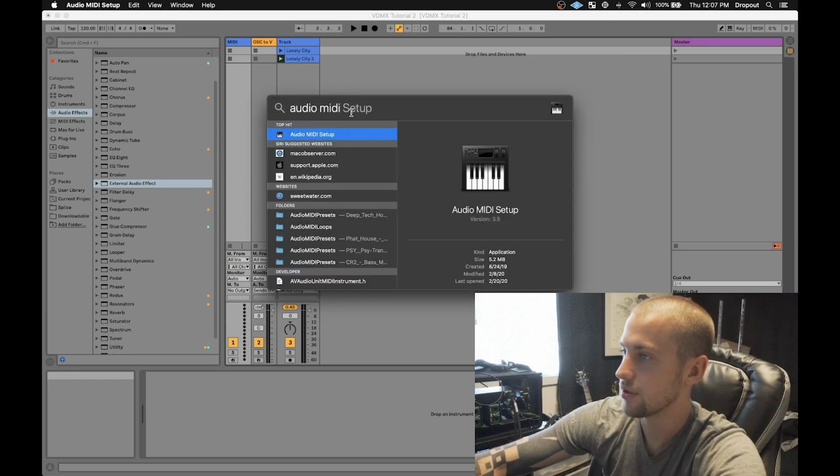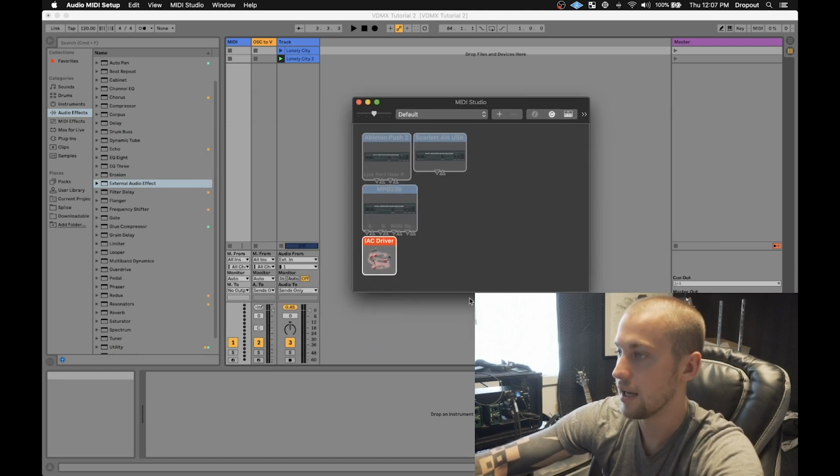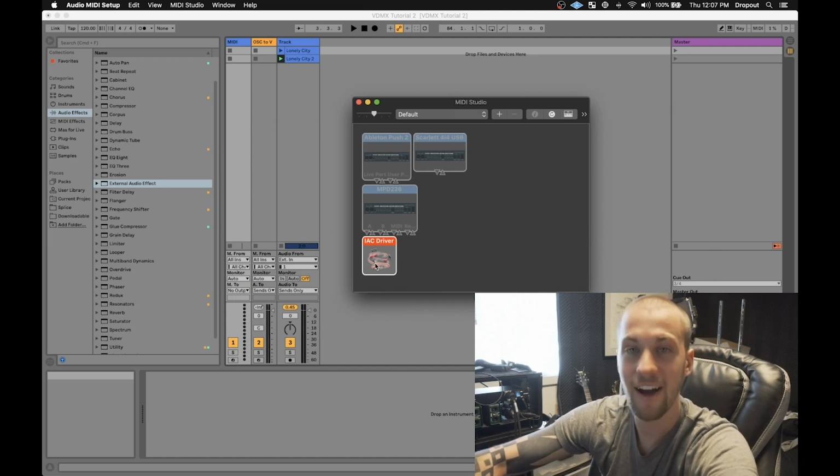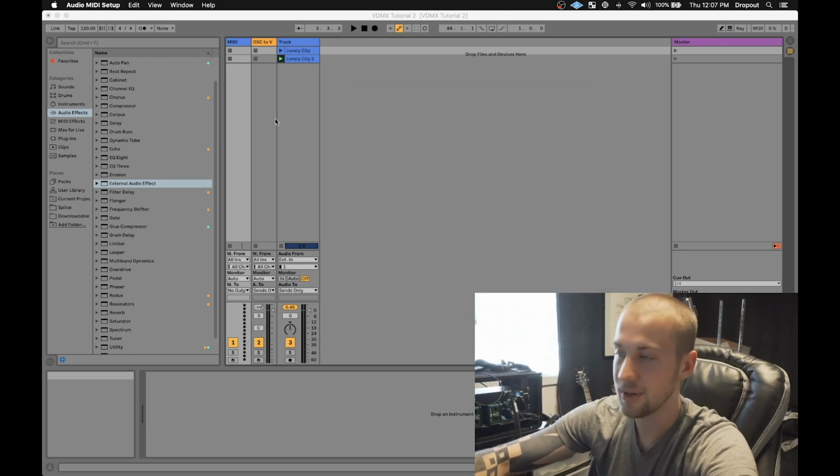If you search and type in Audio MIDI Setup, it should come up. It's in your settings somewhere. This MIDI Studio right here is going to have the options you need. If you don't see IAC Driver, figure out how to get that to show up. It should be somewhere in these options. You can Google that. That's a whole separate tutorial I don't want to dive into.